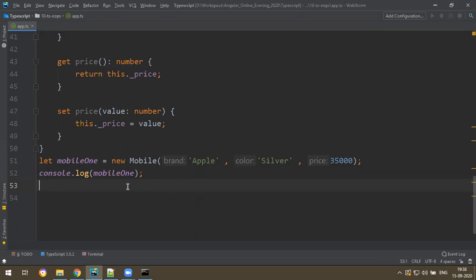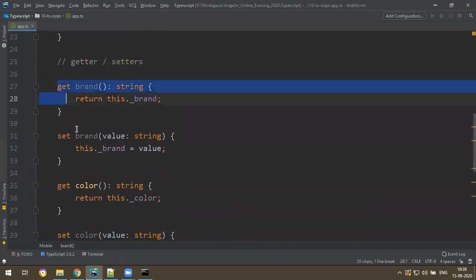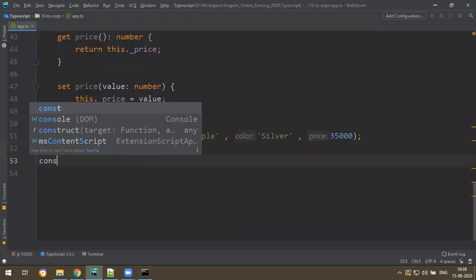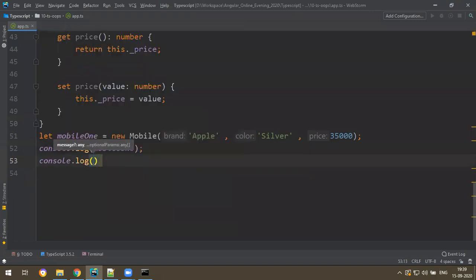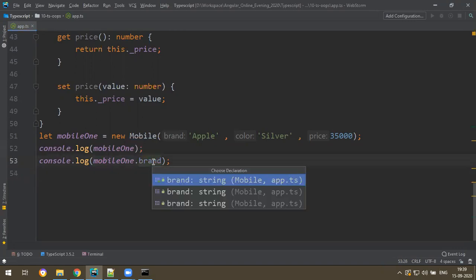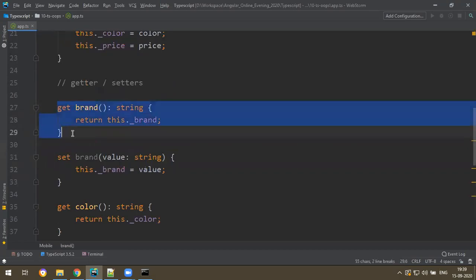So this protects security. How can you access this? There are some extra special functions given to access it. To access _brand, you can call getBrand. You simply say console.log of mobile1.brand, like this. You may feel, sir, you didn't call a function. Yes, of course, but in TypeScript it will be like this. It is a function only. If you want to know, just press the Control button and click on this. It goes to the getBrand function.